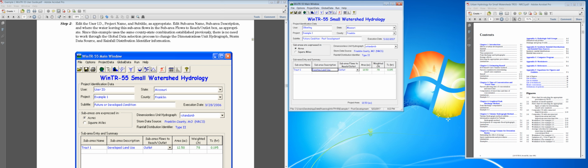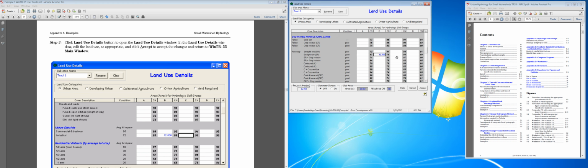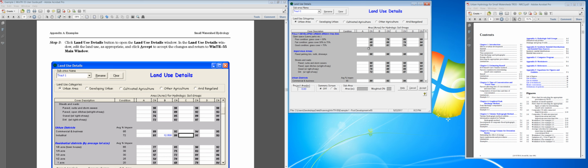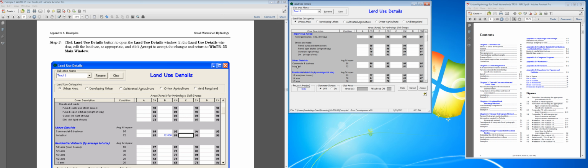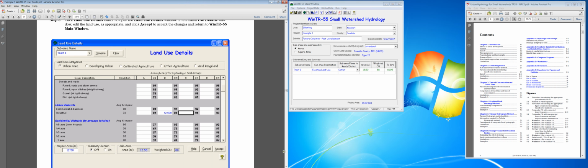On this one, it says to edit the user ID, the project name, and the subtitles as appropriate. Edit the area, the unit hydrograph, and the drainage if needed. So in the land use details, when I click that, I'm going to delete that and go to the urban area. In the urban area, I have industrial here, so I scroll down to industrial, and we're still a hydrologic soil group type B, and that's going to be 12.5. I'm going to click accept, and notice that it changes to an 88 curve number.